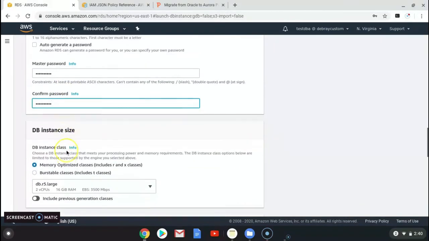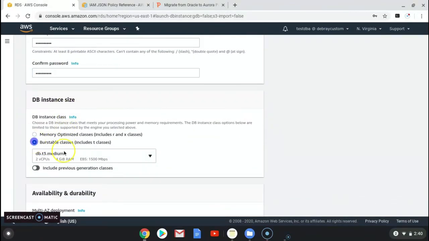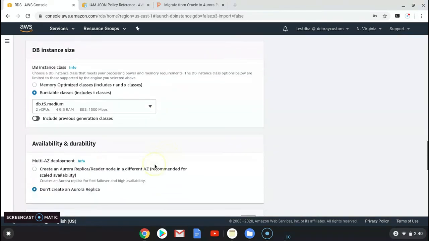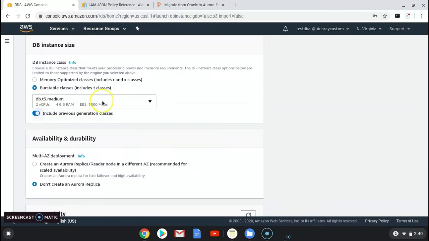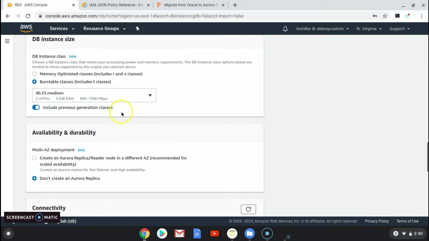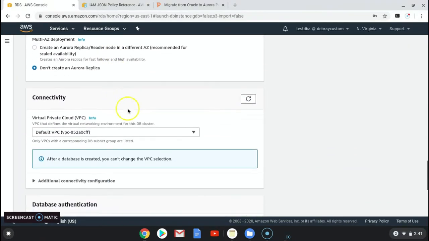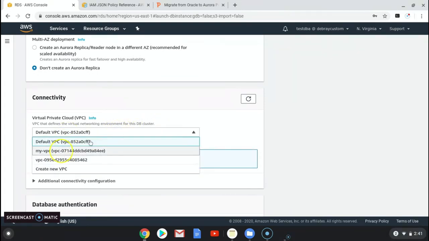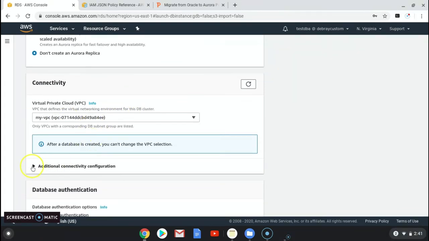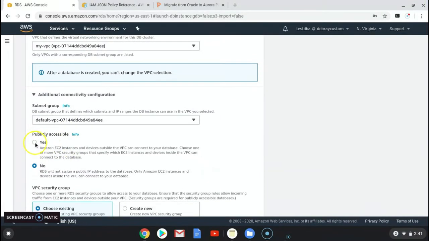Okay, I'll use the burstable class because it will cost me less. DB T3 medium should be good. Can I have hold on. No, I cannot choose anything less than that. So DB T3 medium should be good for me. I don't require an Aurora replica here at this point. I already have a VPC with me, and it is publicly accessible.